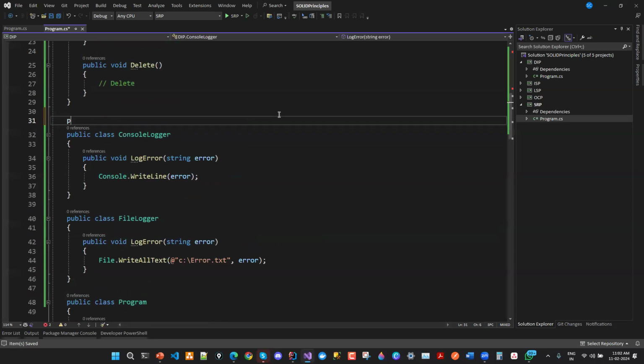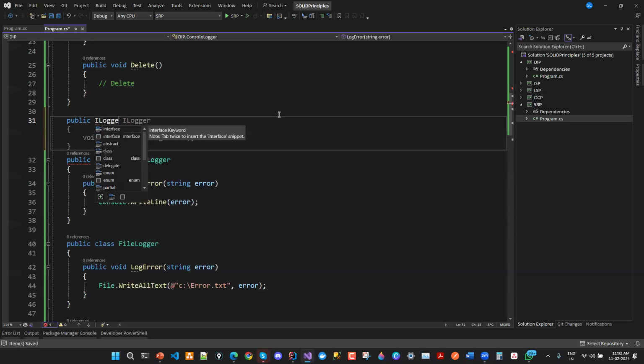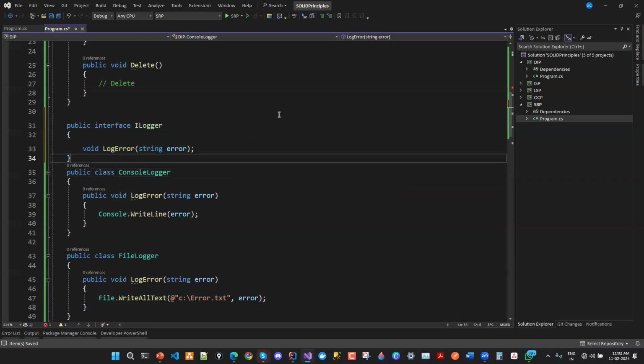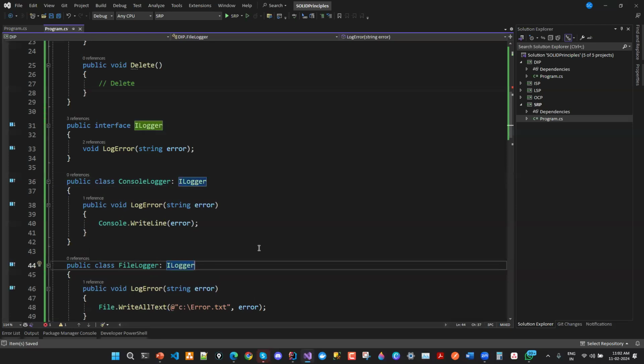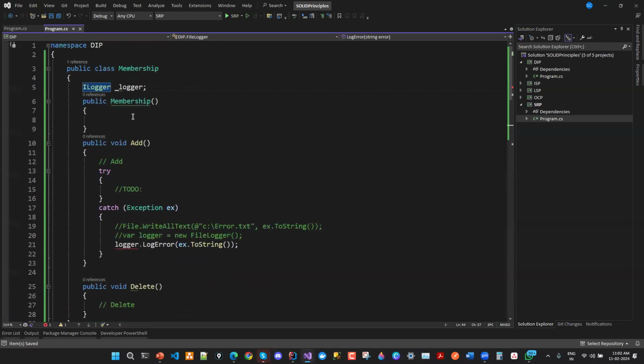So I logger we have not added, actually that's why it's not coming. The logger should be here, and it should be implemented by these two logger classes. This way. And now here I will just inject this logger simply. Then I can use it.